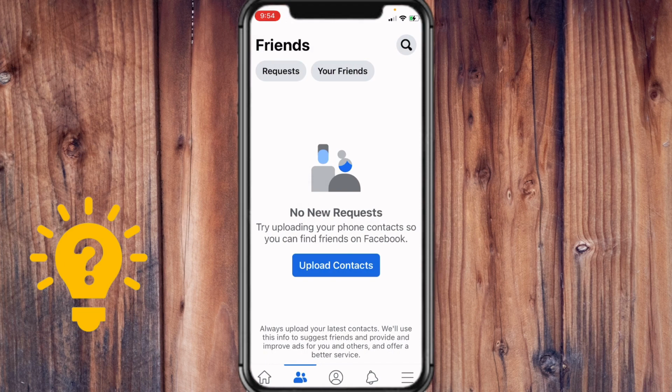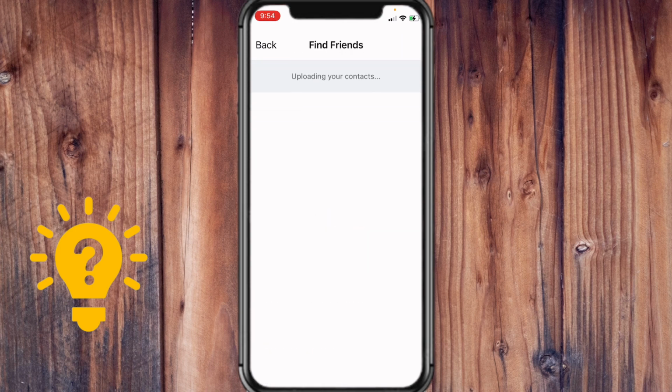Here, what you want to do is just tap on upload contacts. And what this will do basically is that Facebook will access your contacts, see who is on Facebook among them, and just suggest those friends to you so that they could become your friends on Facebook. So for example, I tap on upload contacts.